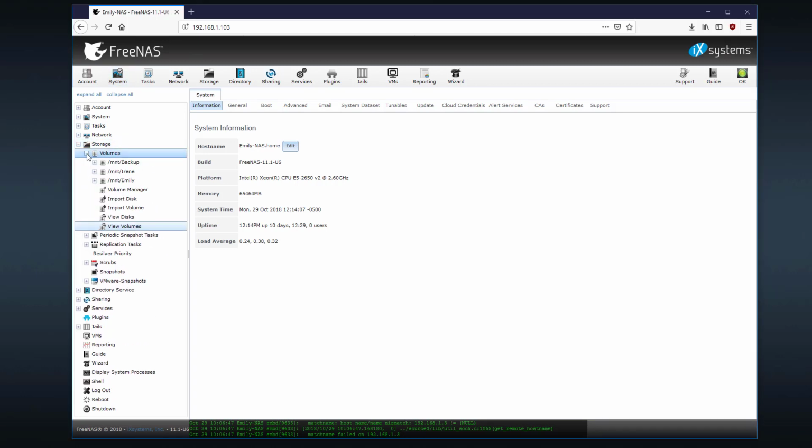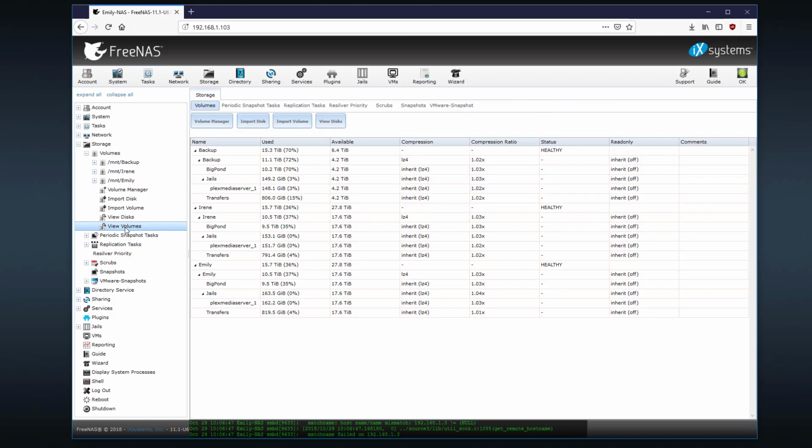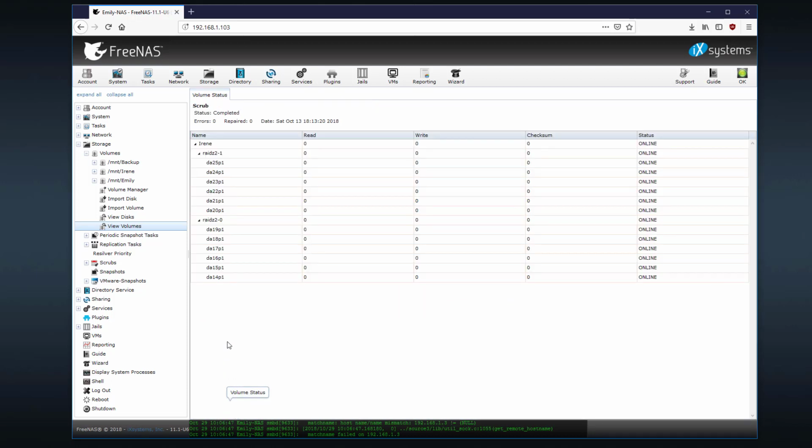Then under volumes you tell it to view volumes, and then under view volumes you select the volume you want to view. Say for example, in my server I have a storage pool called Irene. And then you can click on this volume status button, and it'll show you the disks that are involved in creating that particular storage volume.